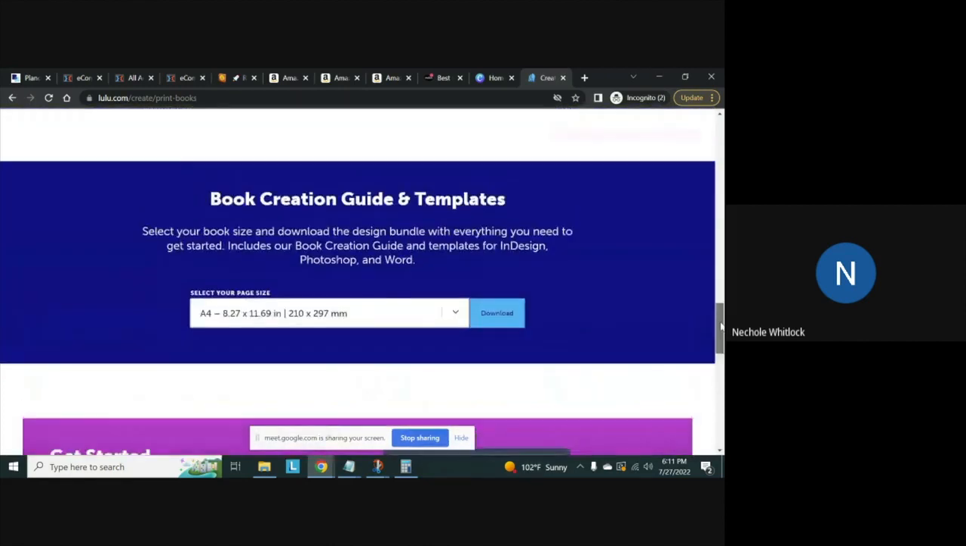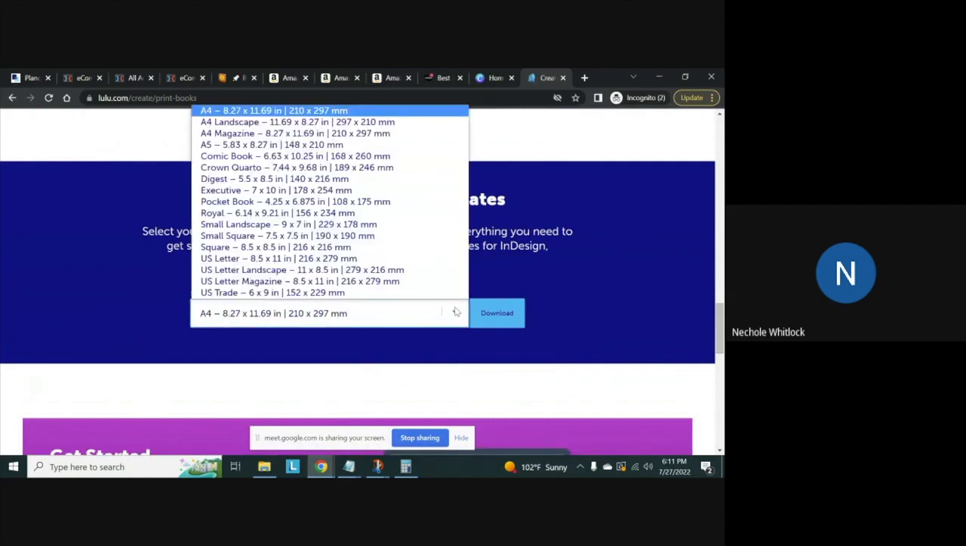So if you need to download templates, you can see here that Lulu gives you the templates, and so does KDP. They'll give you the templates. But again, theirs is not as intuitive, in my opinion, in figuring out where you want to start and where to go as Lulu is, because then you can pick out what you want to do.